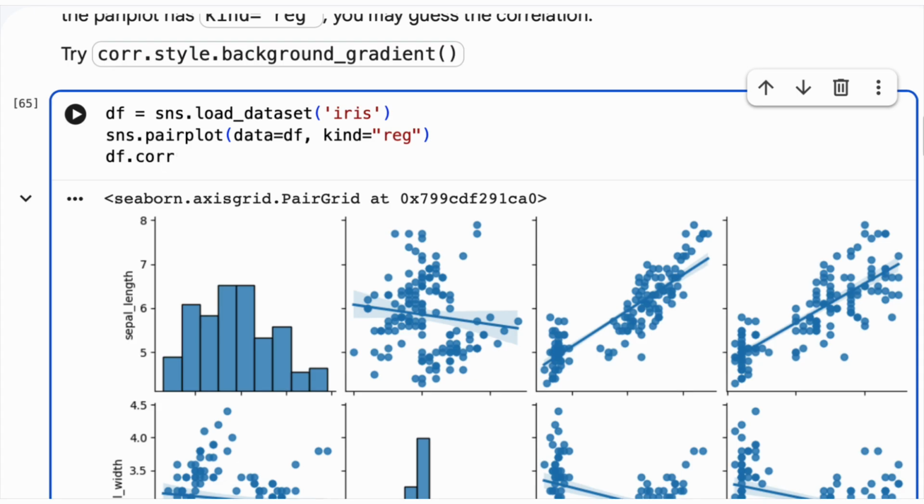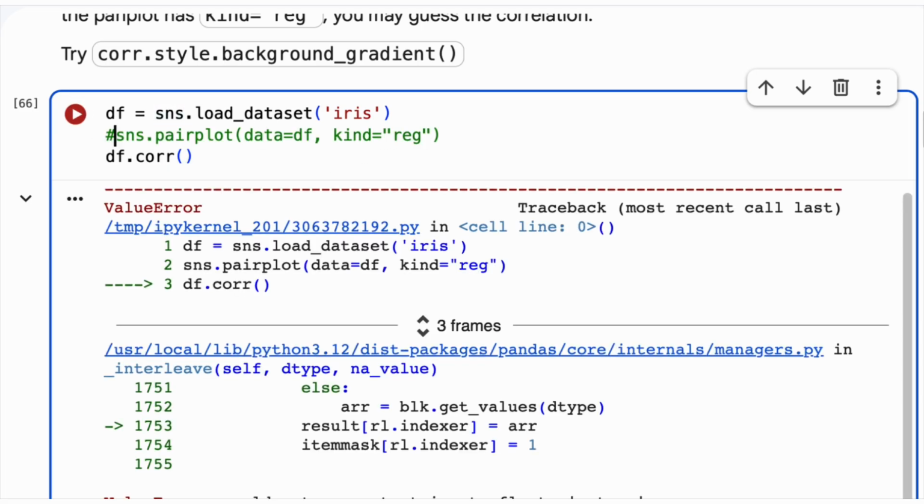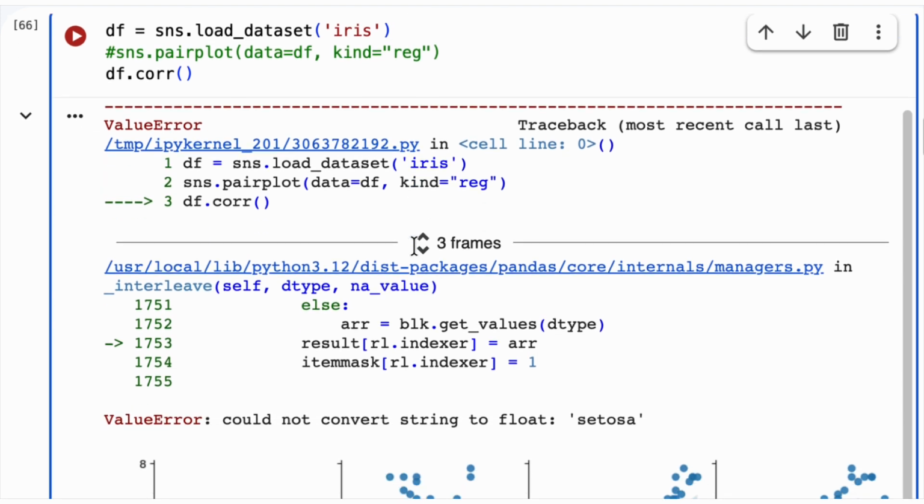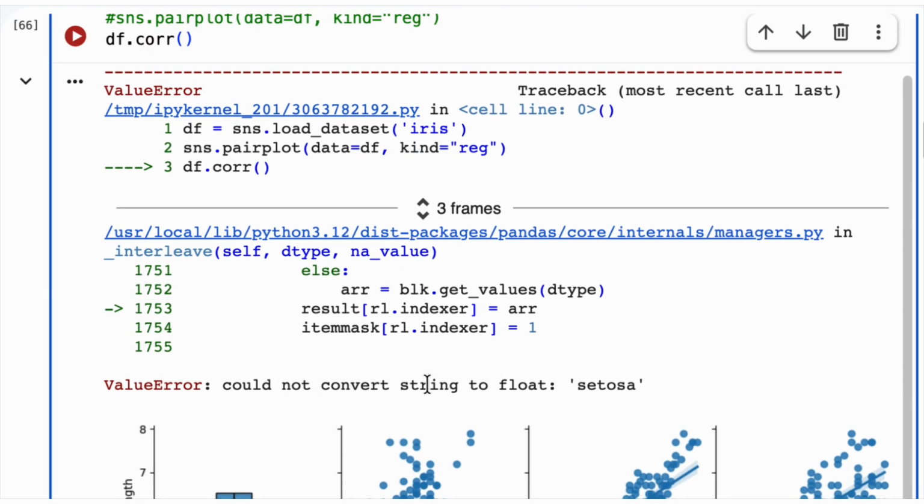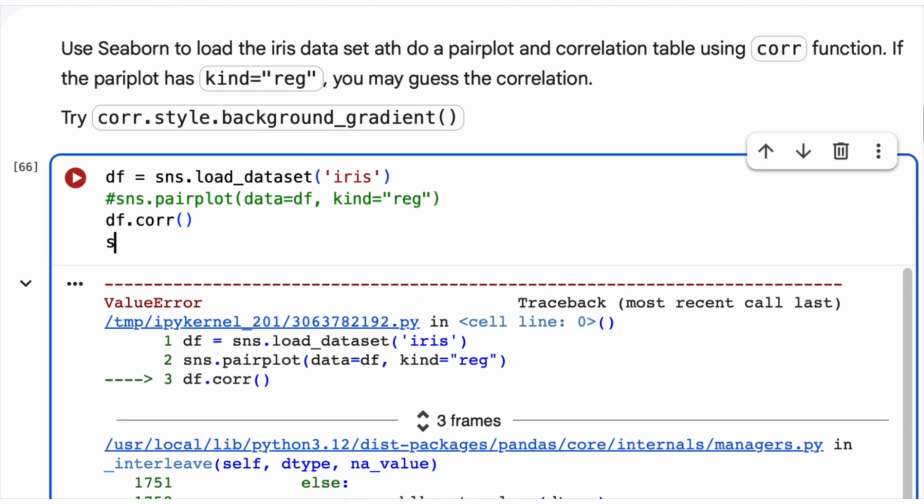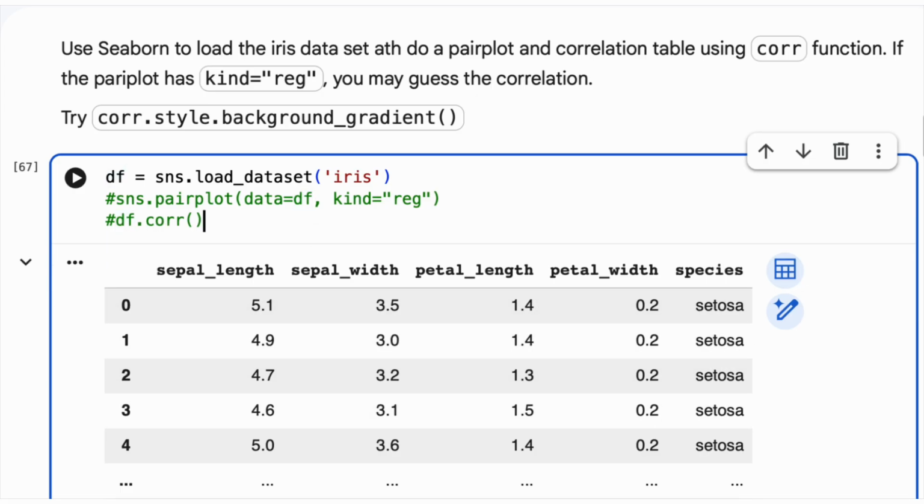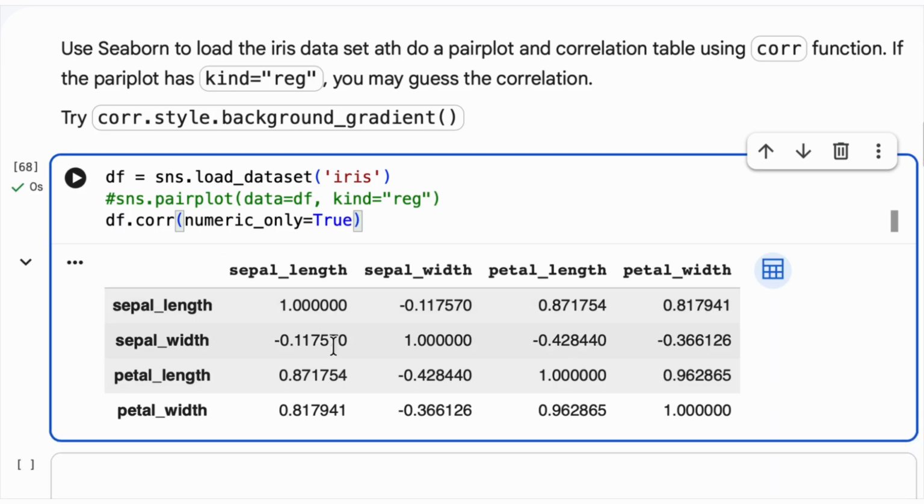df.corr. Maybe I should forget about this form. The thing is complaining that it cannot convert string to float. It's because if you remember how the data frame looks, it has this column species that is not numerical, so we cannot calculate with it. So what you could do is write here numeric_only, and now it will work just fine, right?